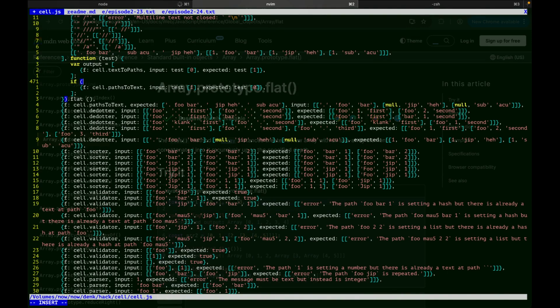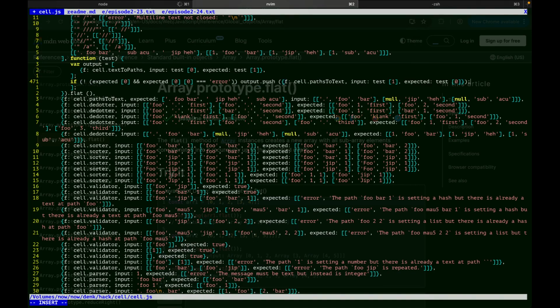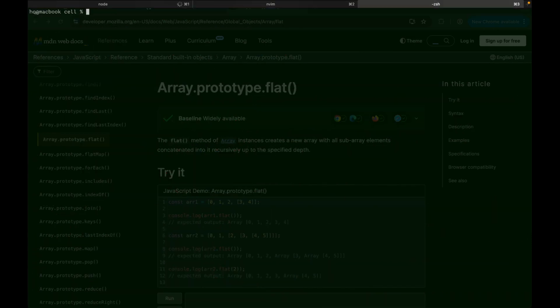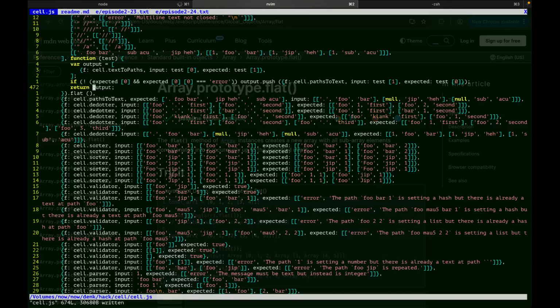If expected 0 and expected 0, 0 equals error. Just do a negation of the whole thing, which is more semantic. Output push, the reverse, and then return output. Butane. So now, what did I break?